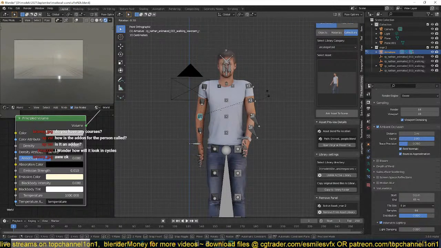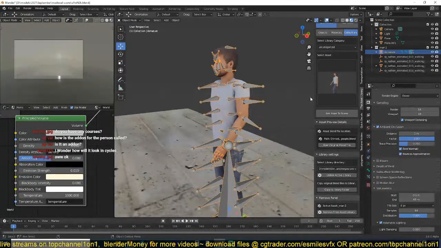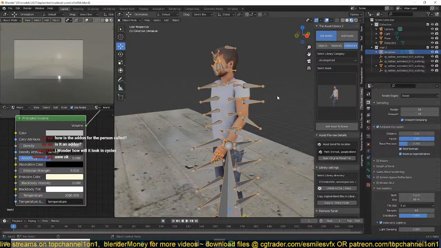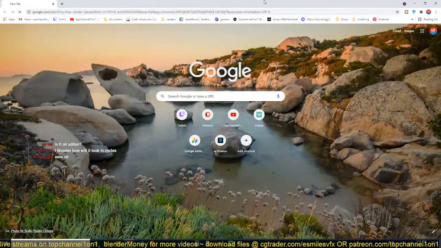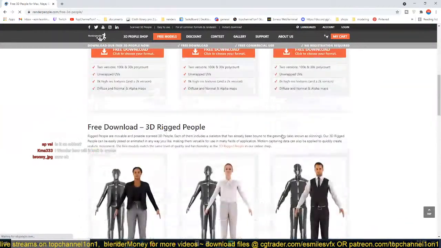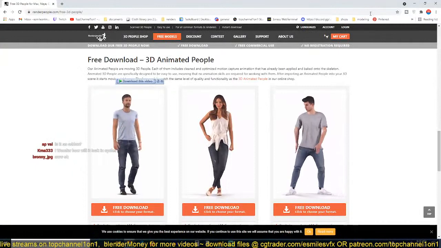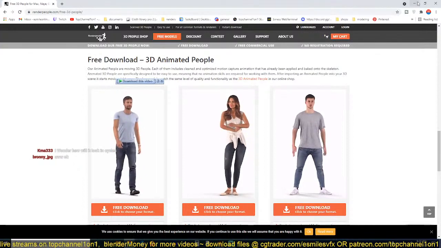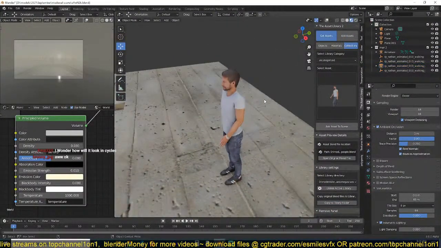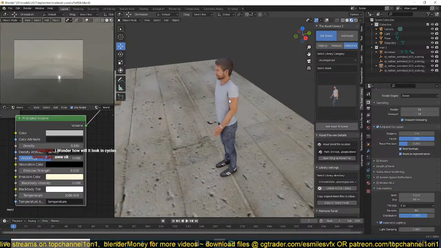How is the add-on for the person called? The add-on for the person, no, this is just my asset library, and the asset library just helps me import different assets from different places, from different projects I've worked on. But the character is not from an add-on, it's from, I think the site is called renderpeople.com, and that's where I downloaded the character. You can download any of these. The add-on I'm using right now is called the asset library, and that's my own add-on.